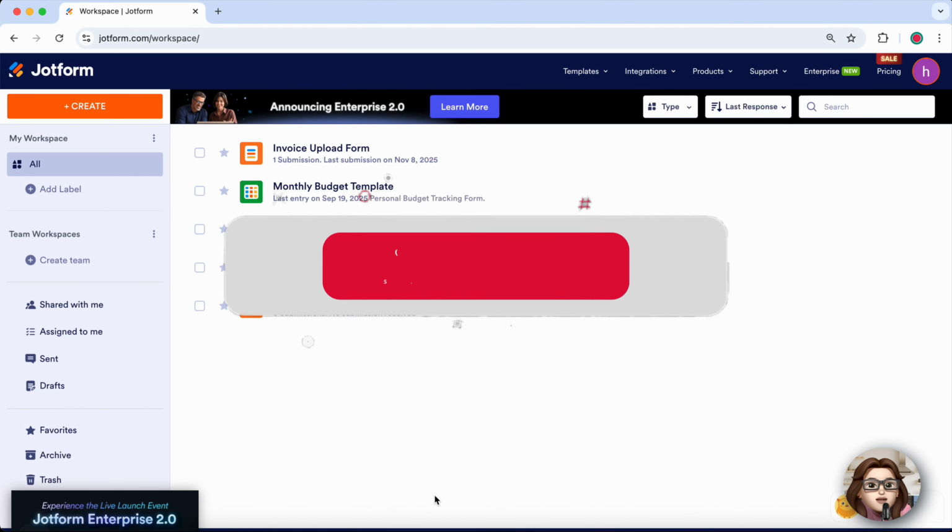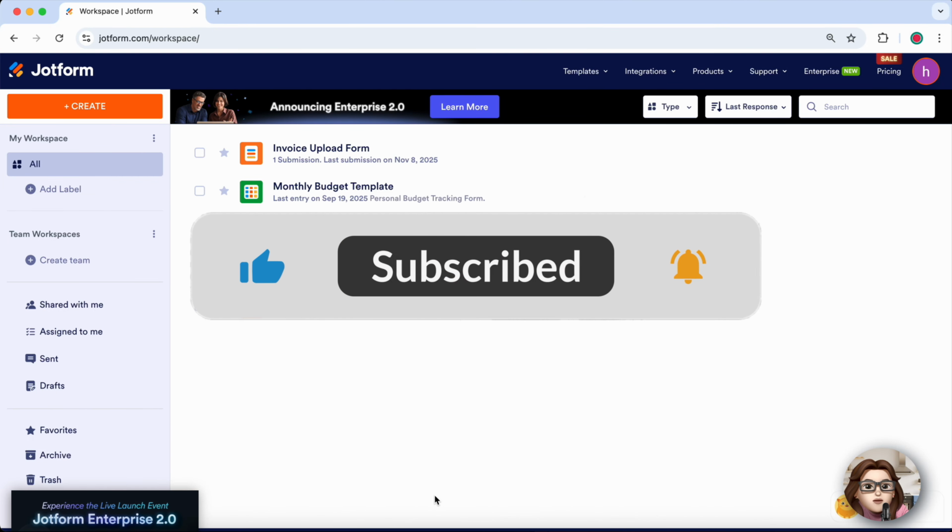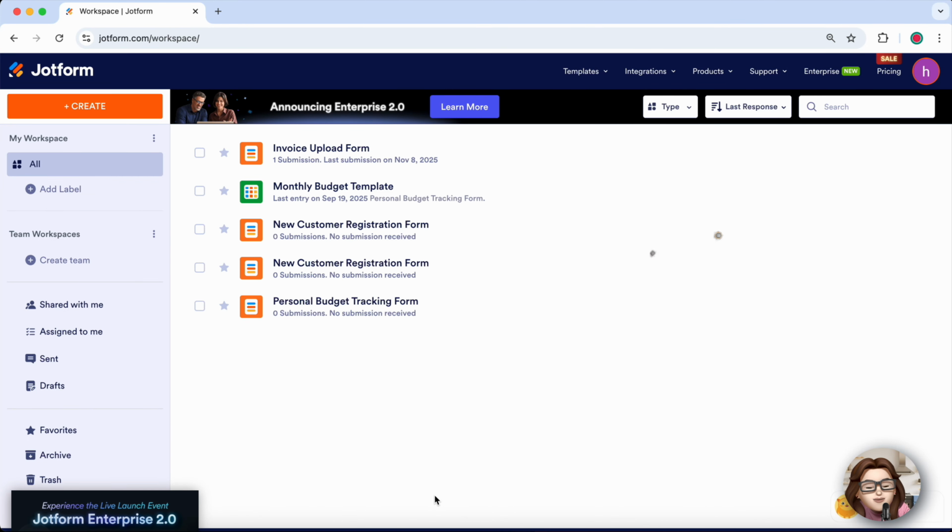If you've ever wanted an easy way to manage your Jotform submissions, learning how to view, assign, and edit forms directly from Jotform Tables will make your workflow much faster. Start by opening your browser and heading to the official Jotform website.